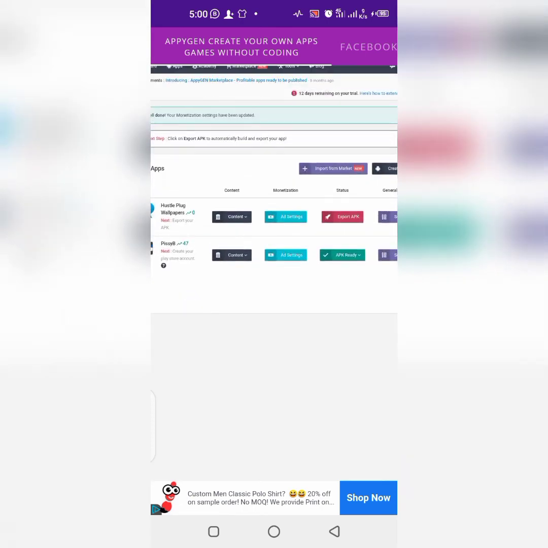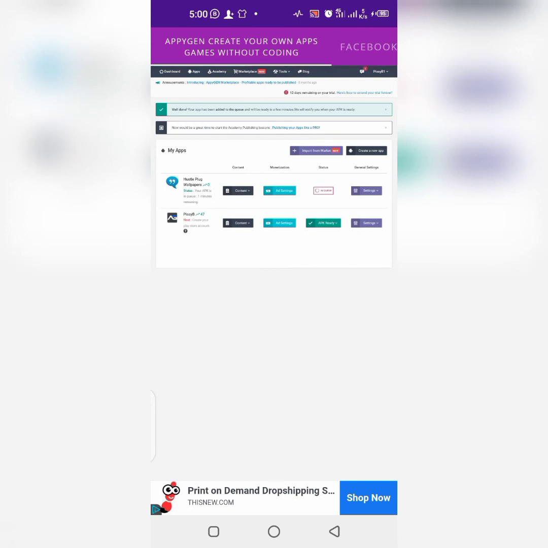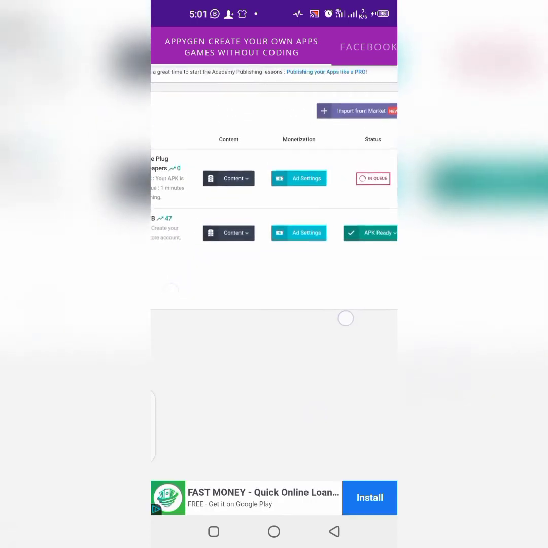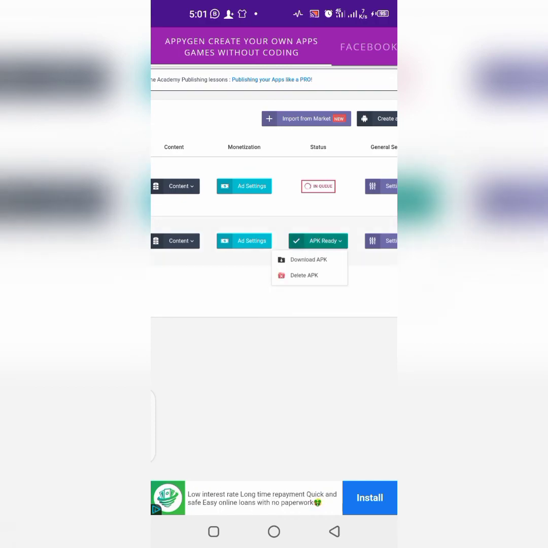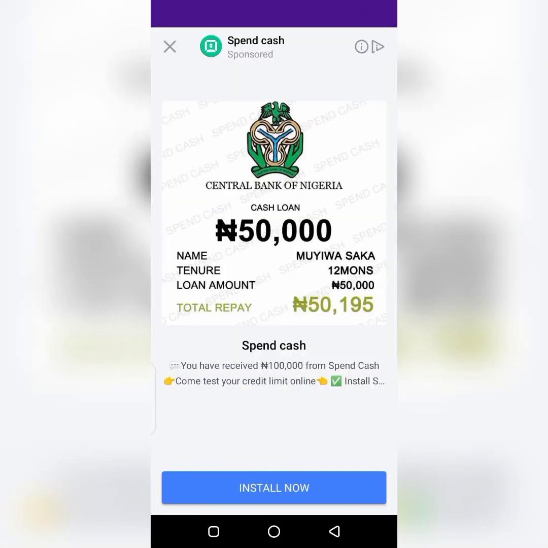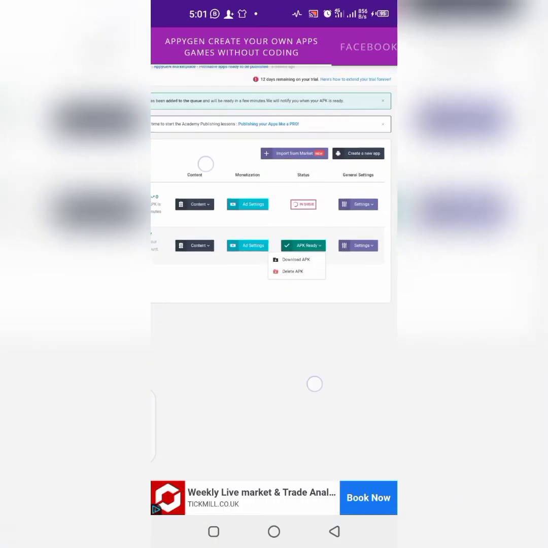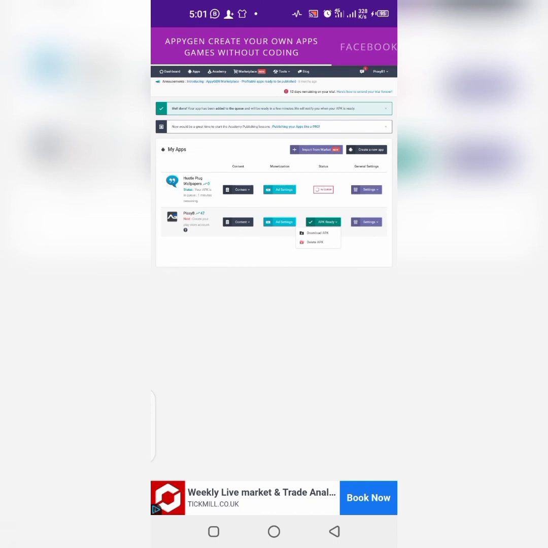Now what I need you to do is click on export APK. In some minutes, like 5 minutes, it will be exported. Once exported, you are free to download. It will tell you APK ready, then you click on download APK. You can also delete the APK as well, you understand? And then you do that.